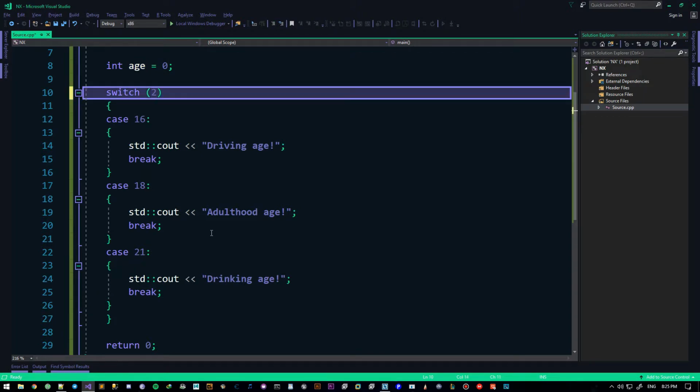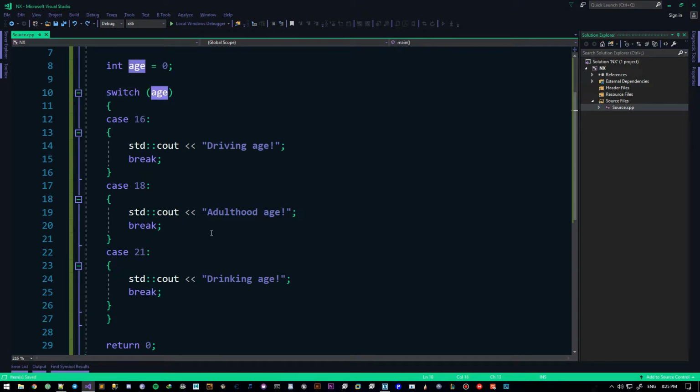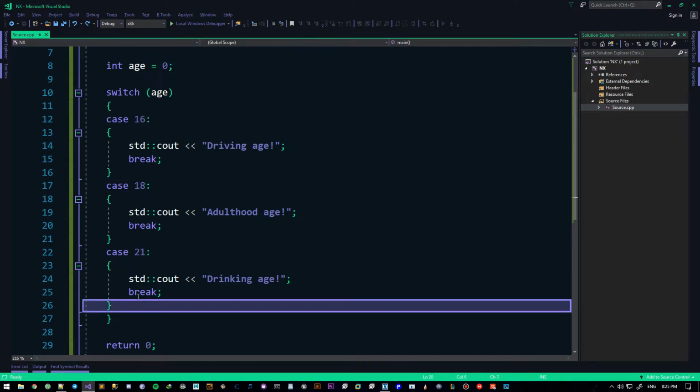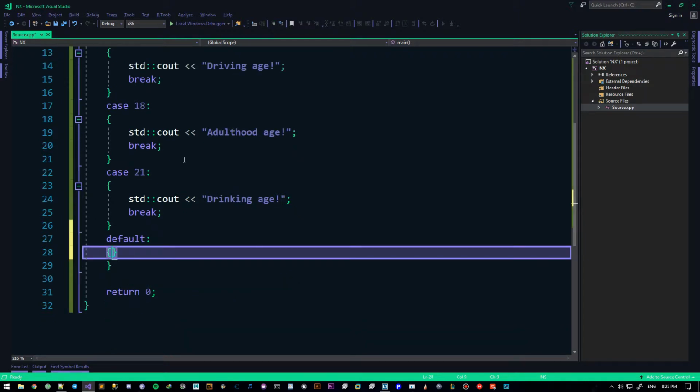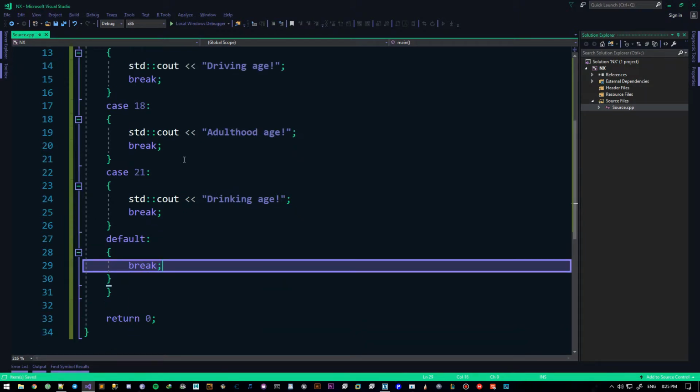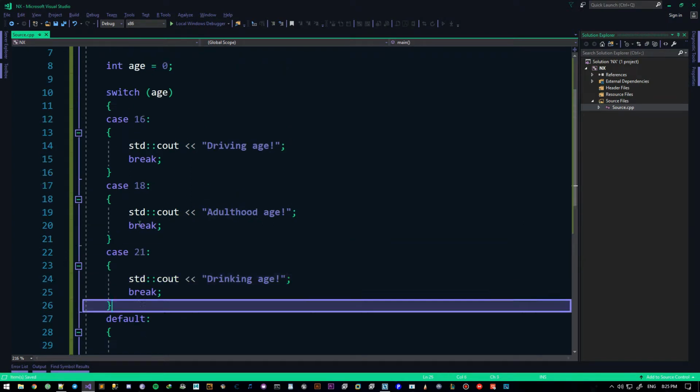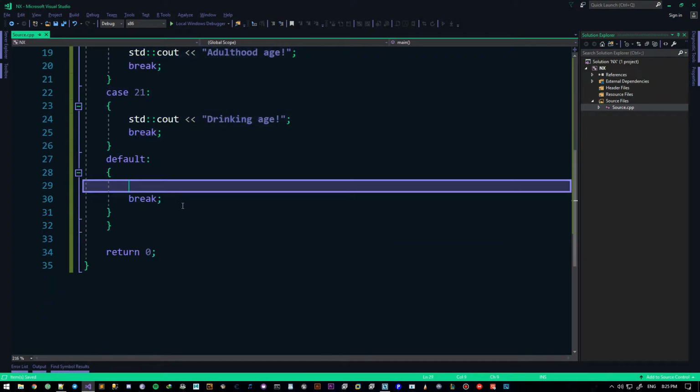We don't switch on 4. We don't switch on 2. We switch on age, which can be any value. So we always switch on this guy. Now, this guy can be 16, 18, or 21. So if it's 16, else if it's 18, else if age is equal to 21, and the else statement, which would be default. So the default case is the else statement, which means if none of these guys apply, this guy will.